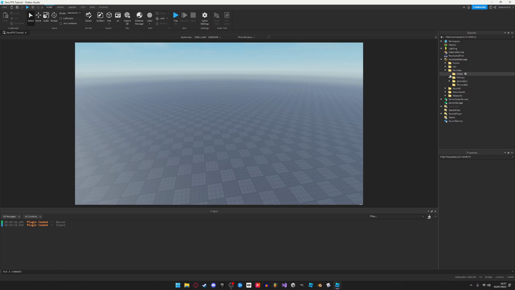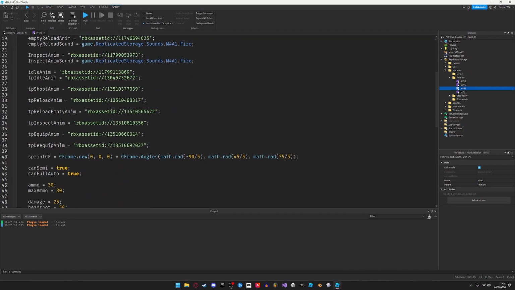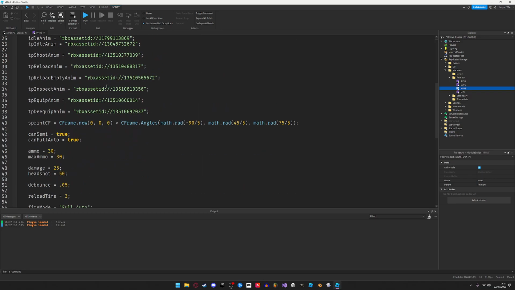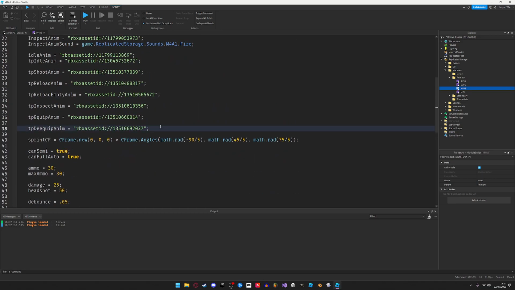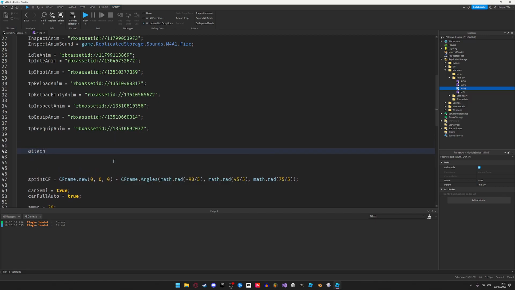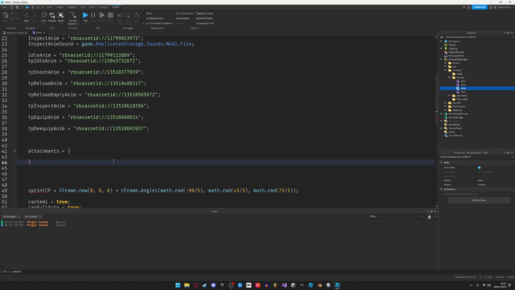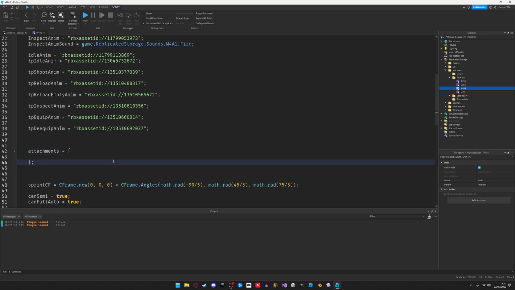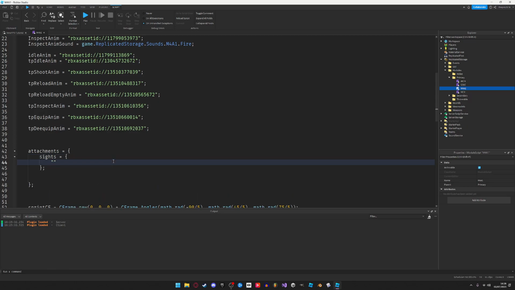In the modules, we'll go to M4, and it's getting organized now. Make like a big space here, and I'll just call this attachments. Equals these brackets, and then a semicolon on the end. And now inside of this, we're going to have sites. We'll have string values of all of the different sites we can equip.